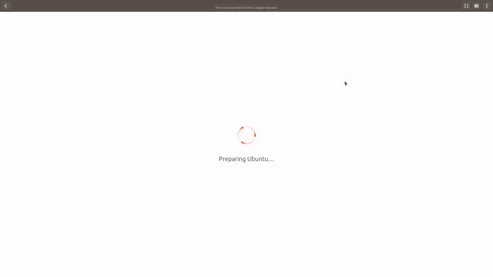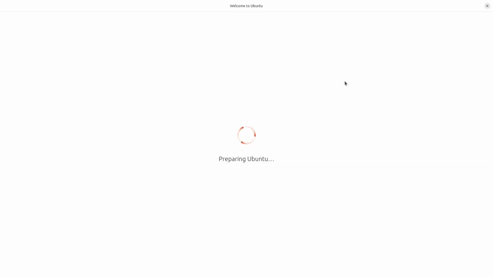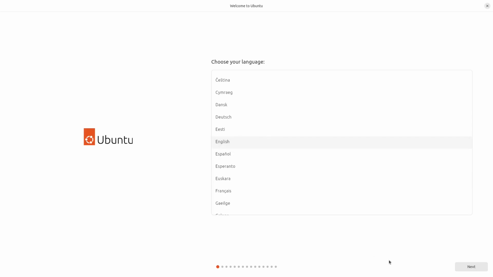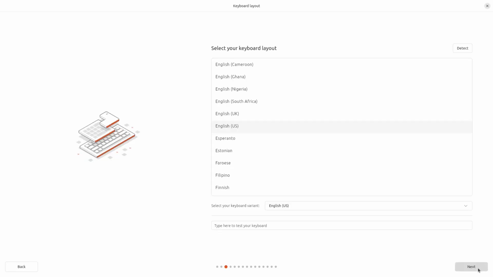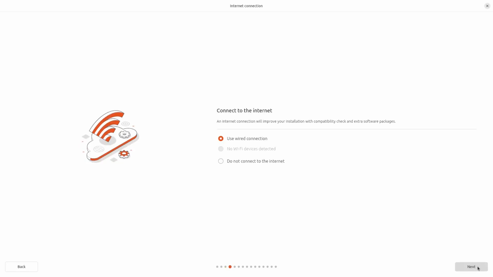When the Ubuntu installer pops up, here's what you'll do. First, we have to choose language. Pick your preferred language for the system and installer. And accessibility in Ubuntu, we have options for screen readers, large text, high contrast. It's great for accessibility needs. And now select your keyboard layout. Pick your keyboard type or detect it automatically.